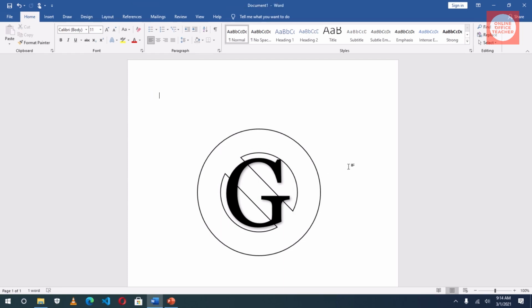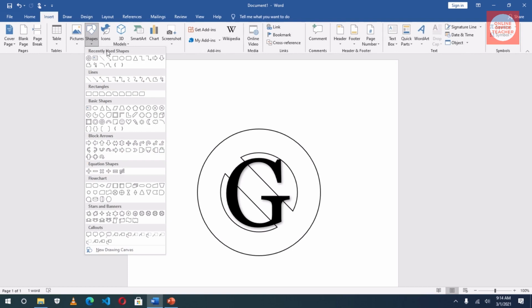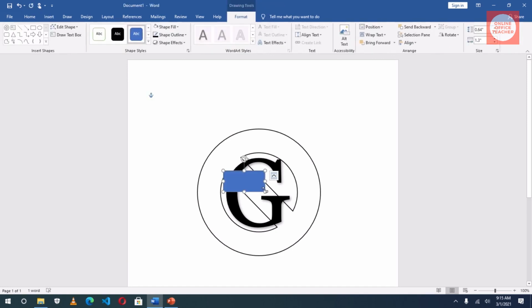I'll release the mouse. Now I want it in such a way that this part of the gene will be hidden under this bar of the circle. So to do that, I'll go to Insert, Shapes, then I'll grab Rectangle. Then I will just draw a rectangle to whatever size. I can resize it later. Okay, so I will rotate it by clicking on the rotate symbol here. Just click on it, then go down small.